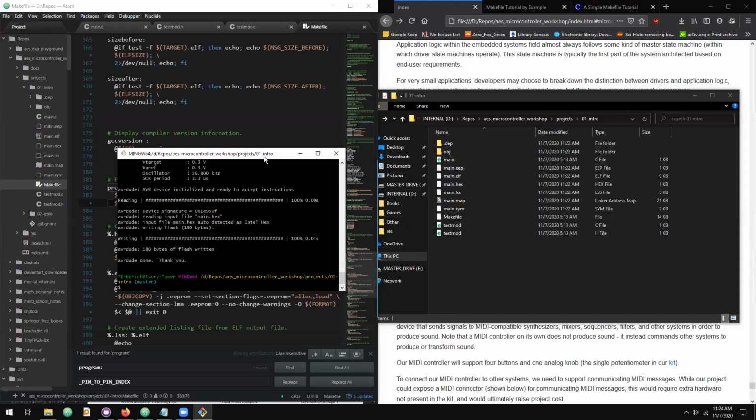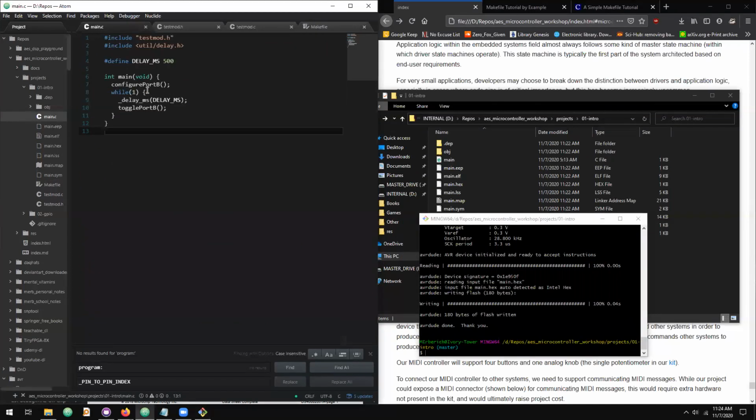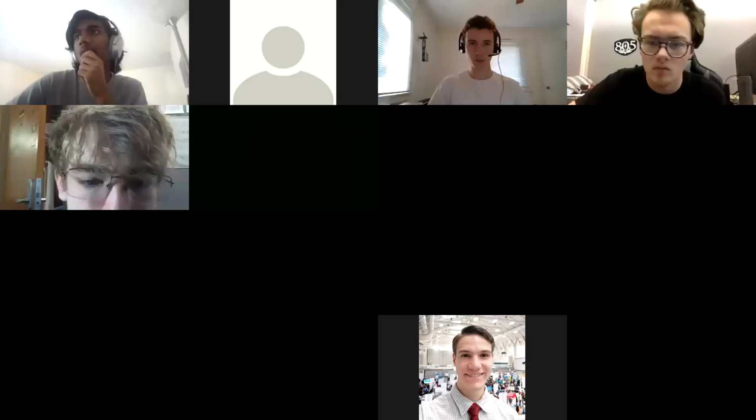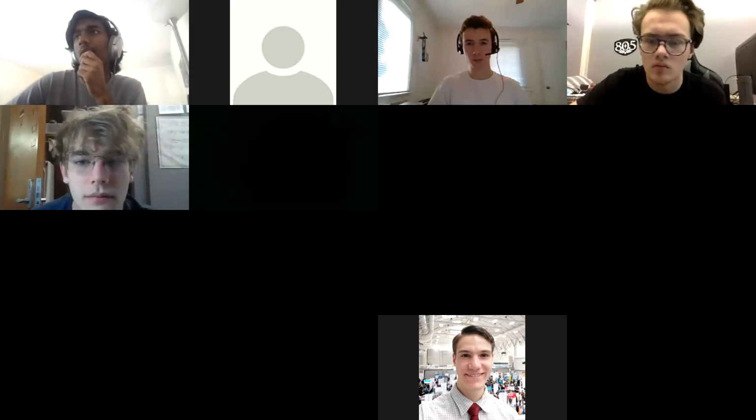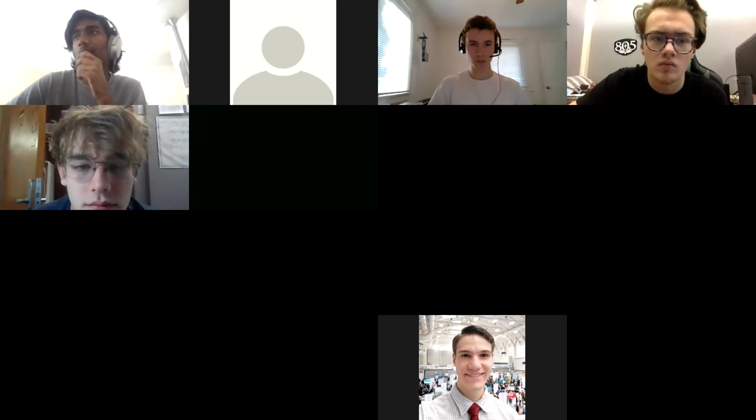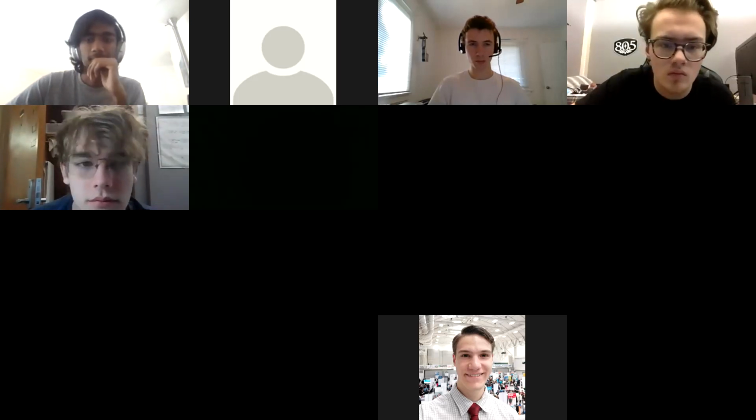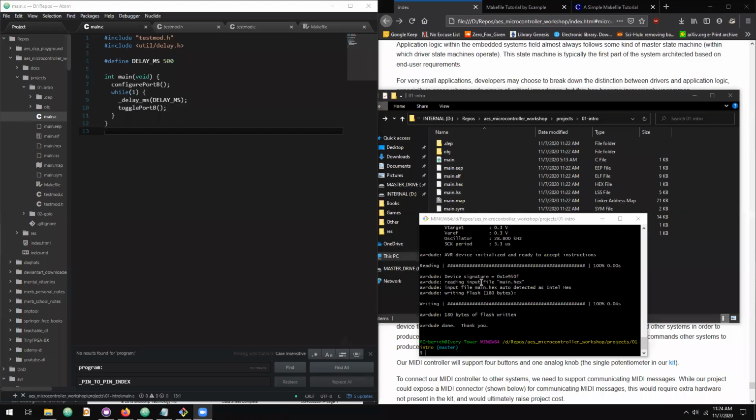So this program that I've written just toggles an LED on the Arduino. So if I stop sharing real quick. Oh, well, I can't actually show this. Apologies. I ran out of USB ports to be able to plug in my camera. But rest assured, my Arduino's LED is blinking. Specifically, it's blinking at a frequency of a half second, or on a period of 500 milliseconds.